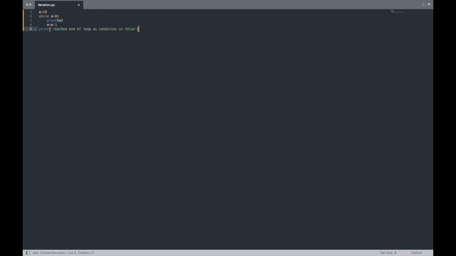And this process will keep repeating as long as this condition is true. So 9 is still greater than 0, so it will again run the loop and reduce it. 8 is again greater than 0, so it's going to keep looping. Once the loop reaches the value 0, it will terminate, because 0 is not greater than 0 and the condition ultimately becomes false. I've also stated that once the loop has reached the end, it should print the string "reach the end of loop as condition is false". I can mention any string, but this is just for your understanding.